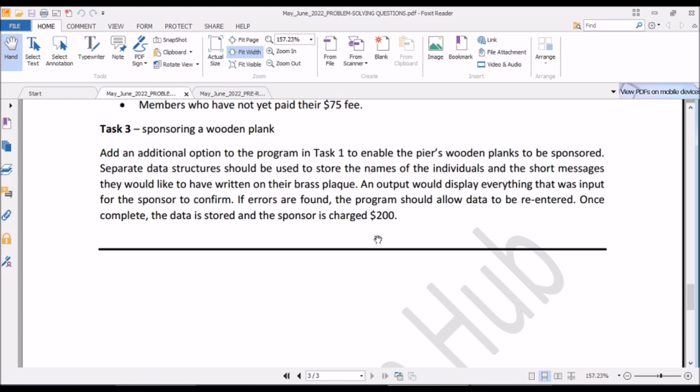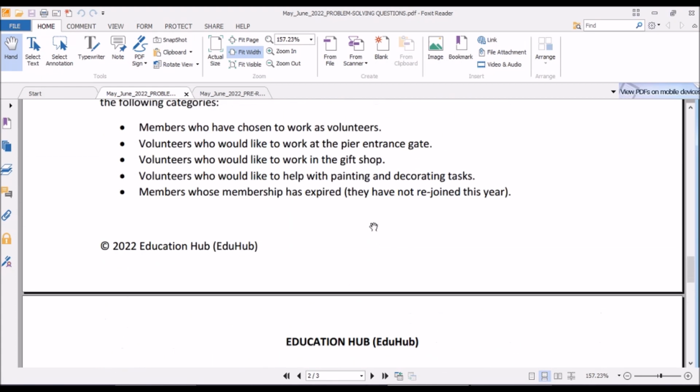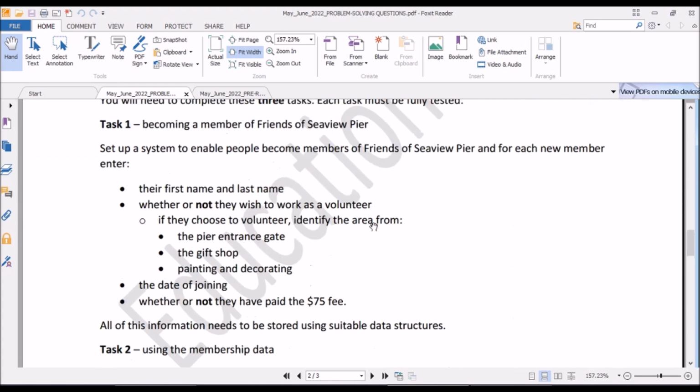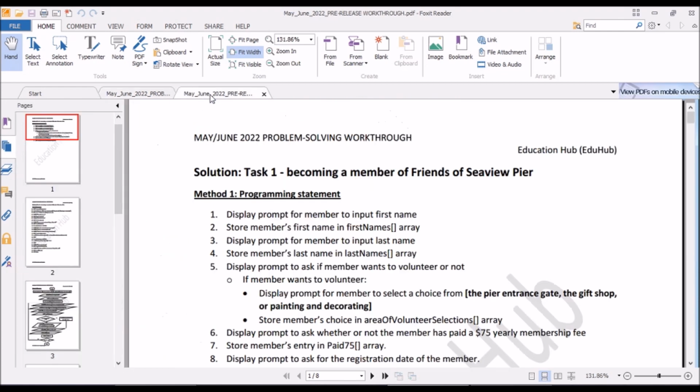Okay, so now let's begin with the first task, which is Task 1. We are going to design a program that will allow somebody to become a member of Friends of Civil Pier. In this case, we are talking about registration. So getting registered to become a member of Friends of Civil Pier is a program that we are going to work on. All right, let's walk through it now.